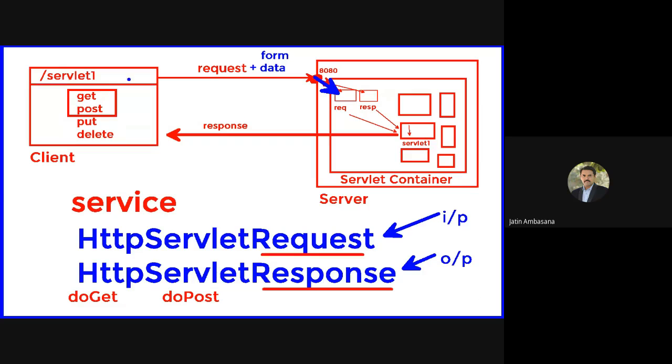What happens? You put in a URL or you generate a request through a form. That will generate the request, and there might be some form data, and it will send that request to the particular port number of the server, which may contain a servlet container inside it, or may itself be the servlet container. It generates the request and response objects and gives them to servlet 1's service method.